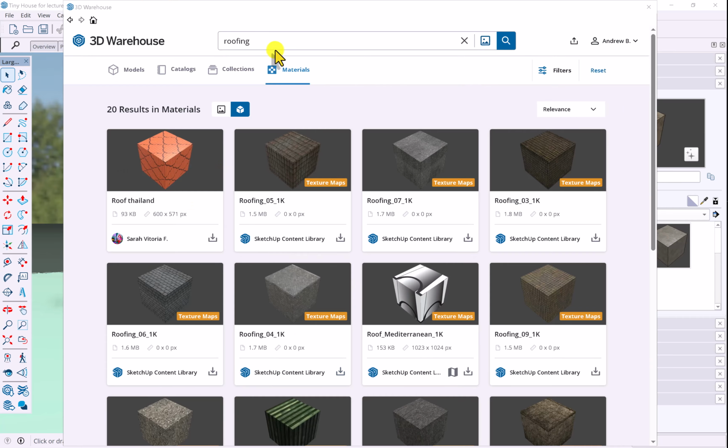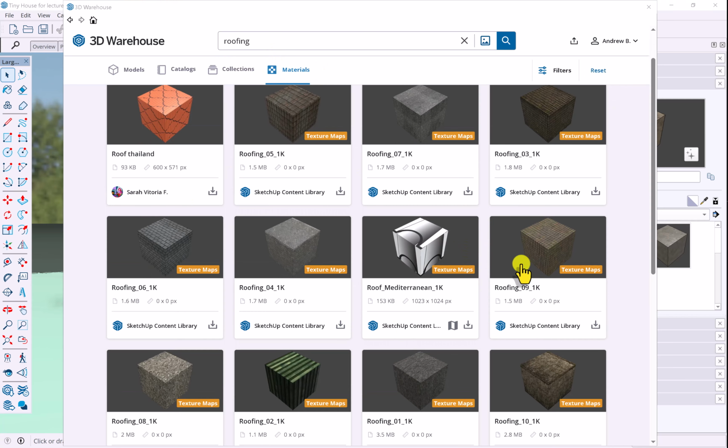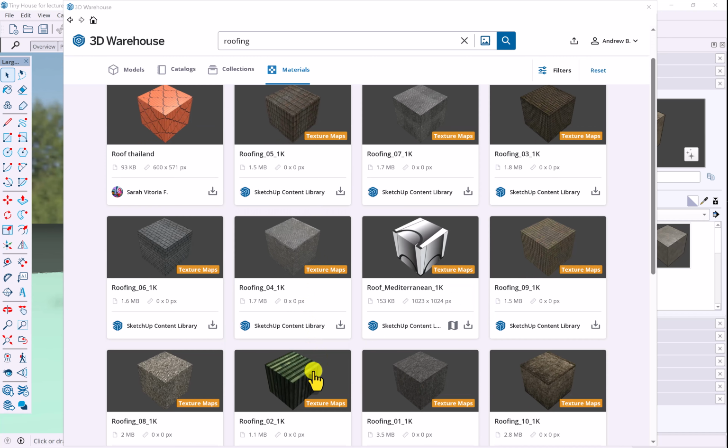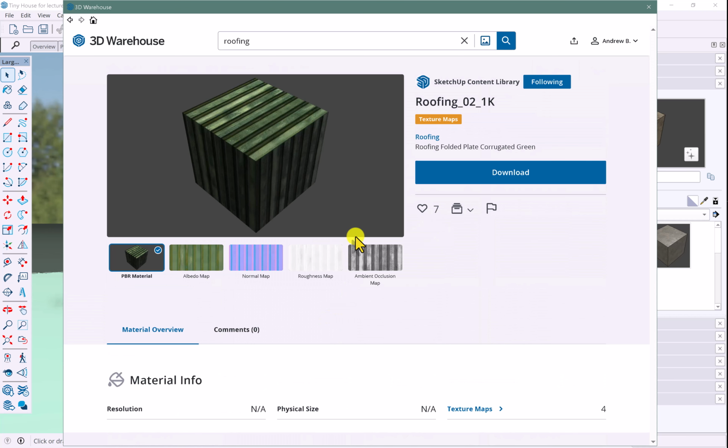Now, I searched for roofing because I wanted to find something like our metal siding. What you'll see is some materials are just materials, they don't have anything next to them, but some say texture maps. That is a physically based material. What they have are a number of different maps, which are variations on the image that allow you to make a material look more sticking out, more rough, and that ambient occlusion feature will look extra nice when we do that.